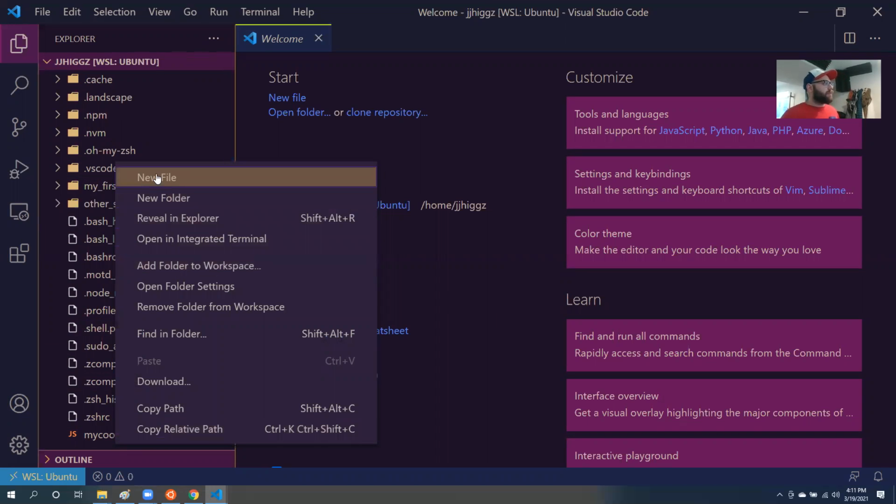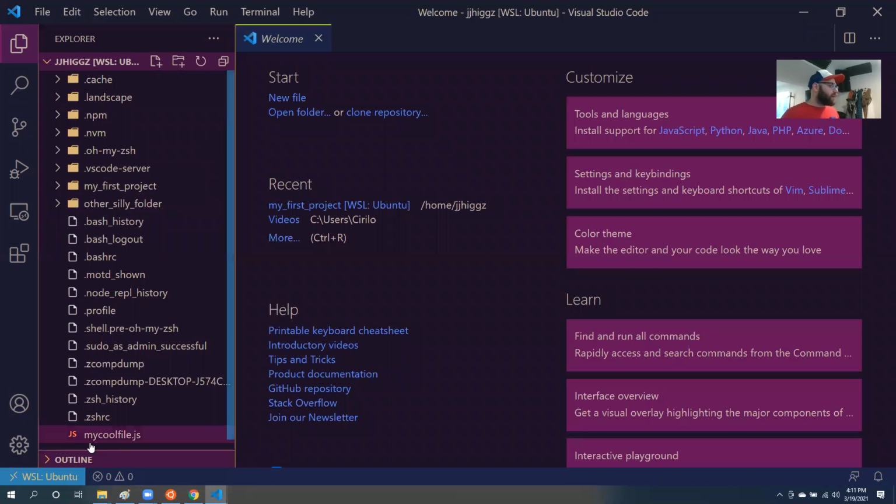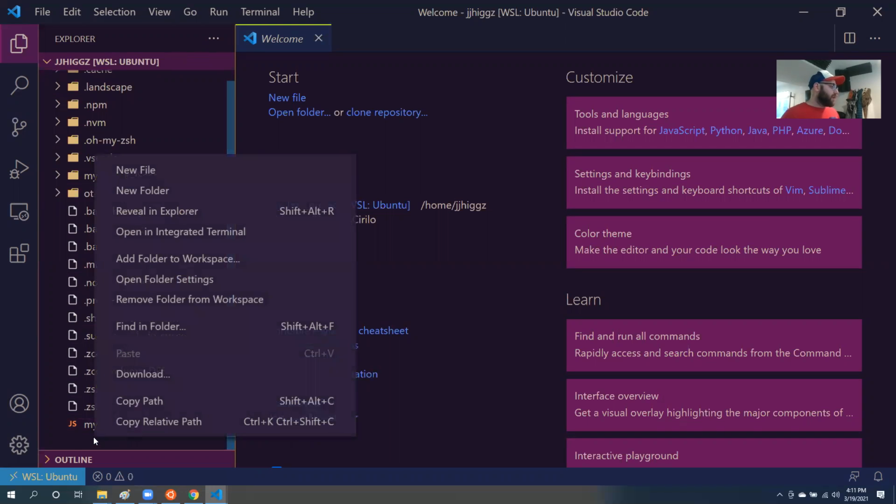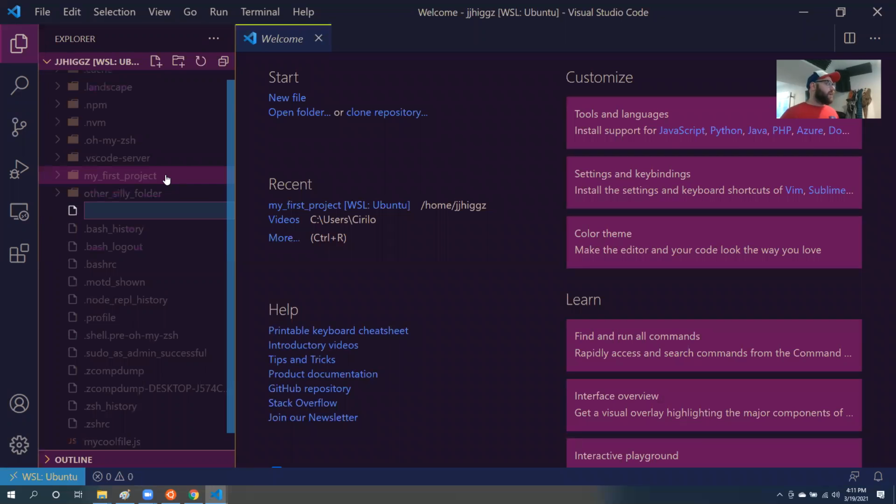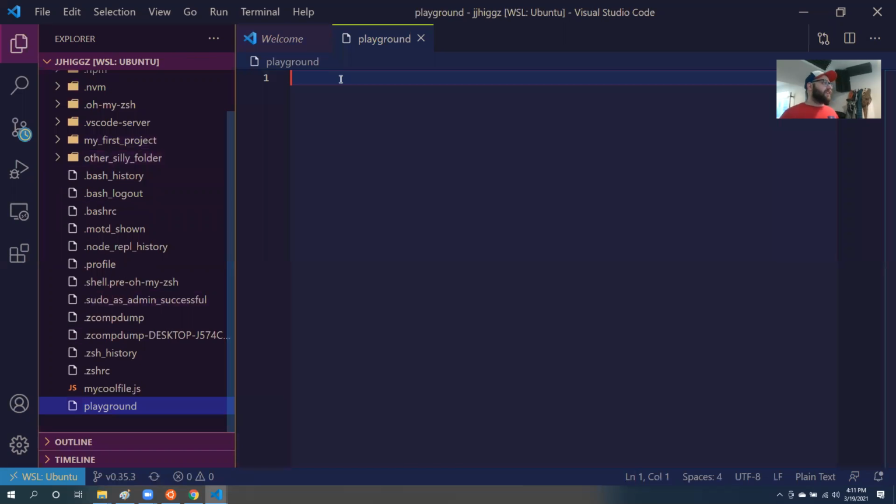I'm going to right click on this file browser here. Oh, but I have to right click on something that's not actually a file. You could maybe scroll down a little bit. I'm going to right click and select new file, and I'm just going to call it playground. I'm not going to give it any file extension or anything like that. This is just going to be where I can write some text.